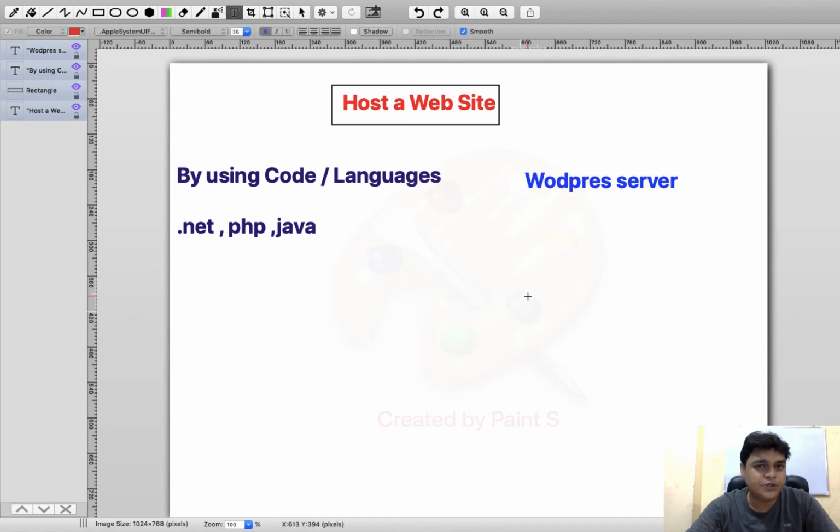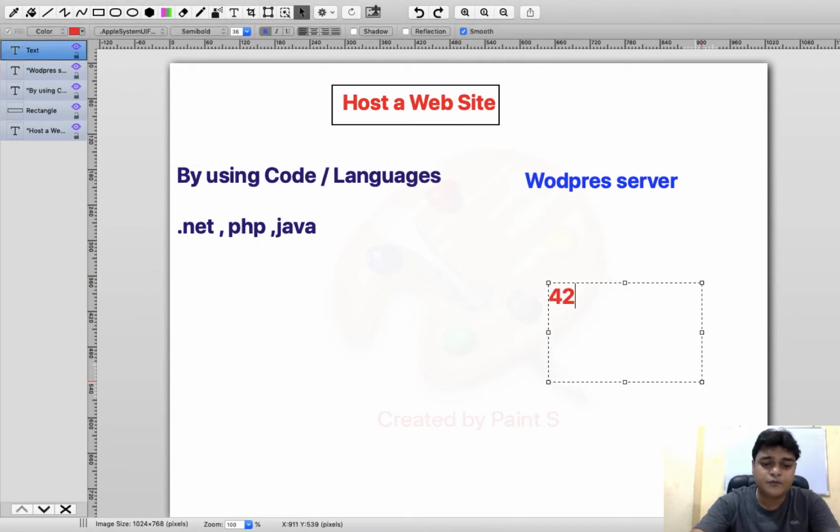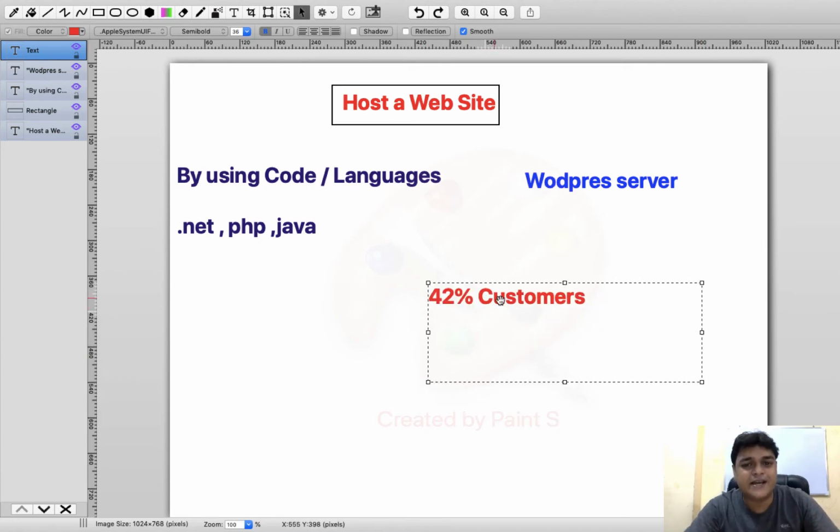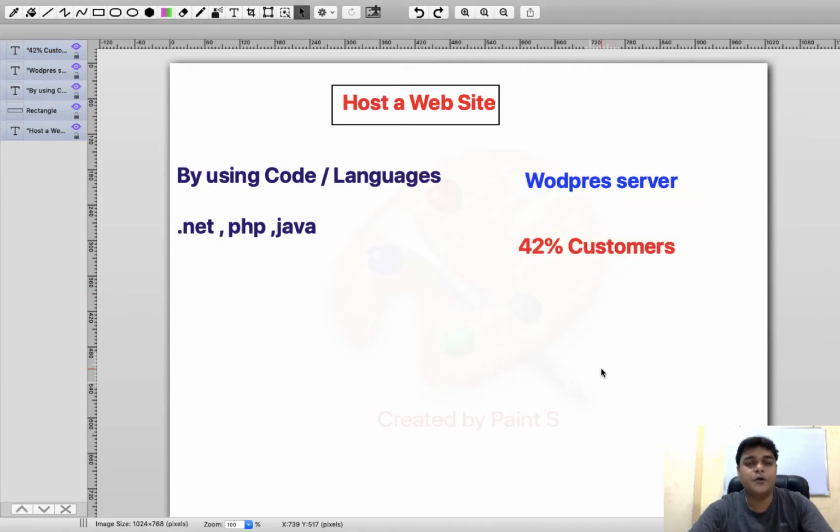I'll be talking about the usage of our WordPress website. Up to 42% of customers worldwide are using websites designed with the help of WordPress. So I hope you realize the usage and importance of the WordPress server. As a system admin, as an Azure administrator, it's our responsibility to set up our WordPress server with the help of the Azure portal, and to manage, control and protect our website.